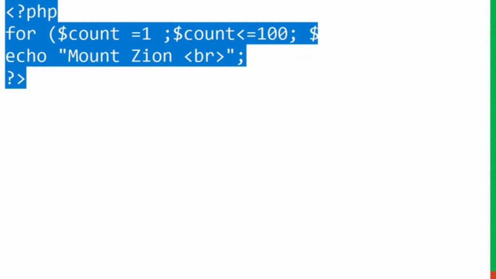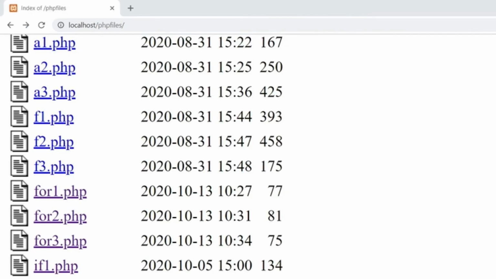Okay, now let's see. I have typed this coding in Notepad. Now let me show you the output as well. Here I have given localhost slash php files. This php files is the folder in which I have the php files. I already have XAMPP running and I have started the server. Now if I click on the first example, for loop first example, I'll see the output here.